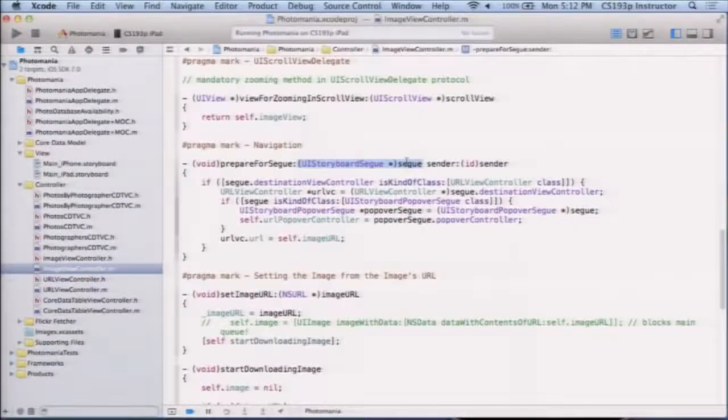This is not the destination view controller. This is the segue itself. We're not saying segue.destinationViewController here. The popover controller is the same as the destination? Great question. Is the destination view controller, this thing, a popover controller?